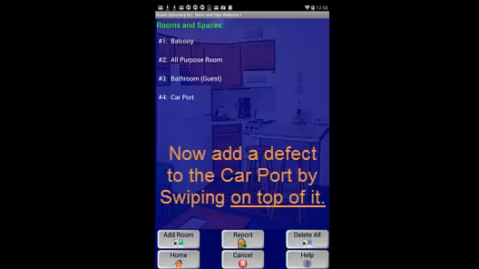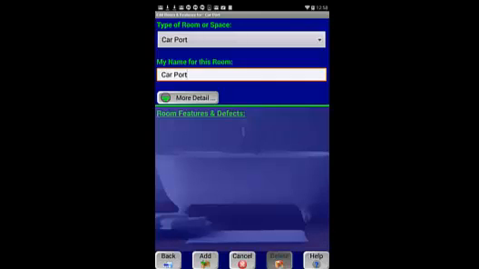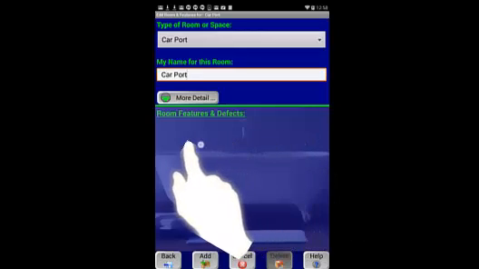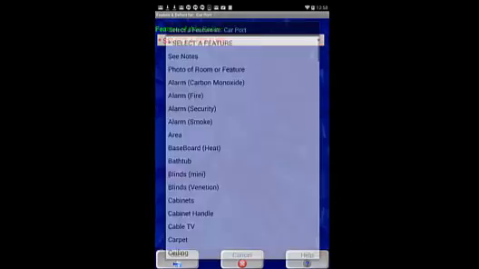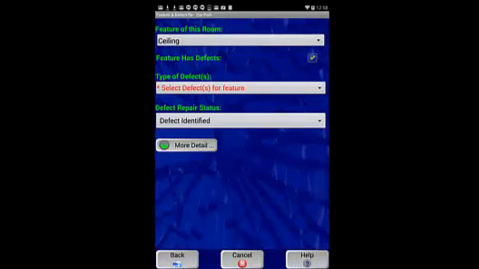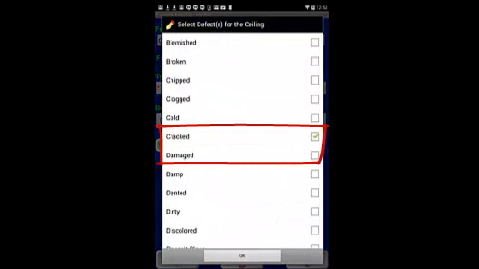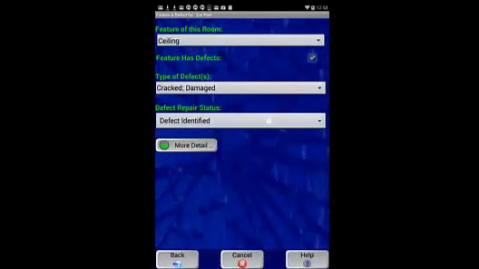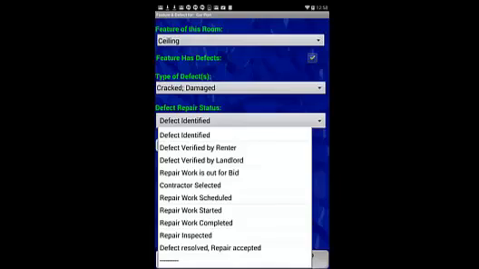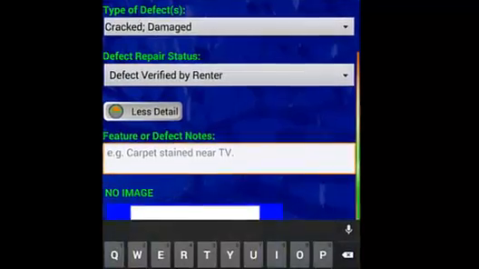If I wanted to go into the carport and note a defect with the ceiling, I can swipe on top of the carport, right to left. I want to note a defect, so I'm going to go right to left underneath room features and defects. Let's see, we said there was an issue with the ceiling. I'm going to select defect. I'm going to note, let's say it's cracked or damaged, a combination of both. I'm the renter, so I'm going to pick defect verified by renter. I'm going to come down.